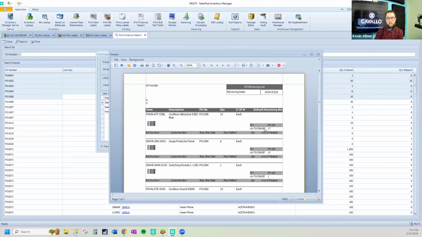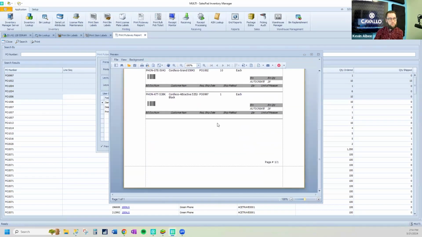So I can see this item here. I already have 17 present in my auto crate bin in this warehouse. Maybe that's where I should go and receive and put this away to, and go from there.